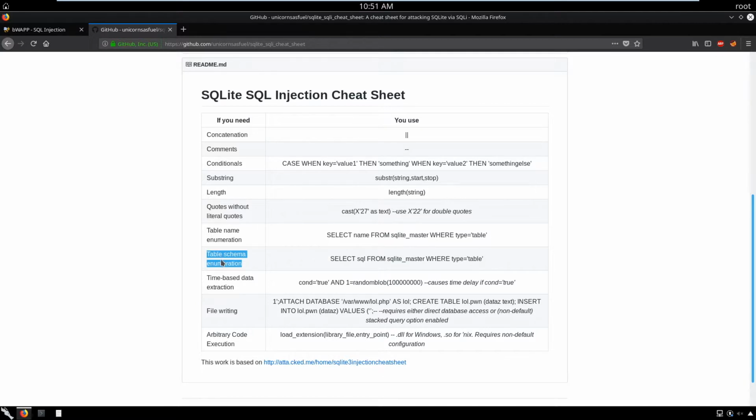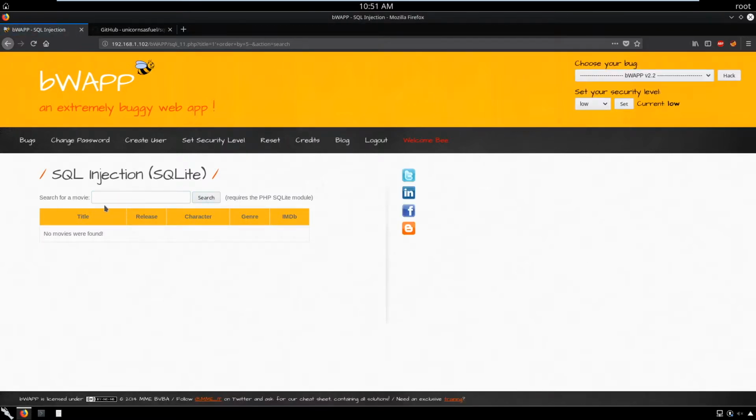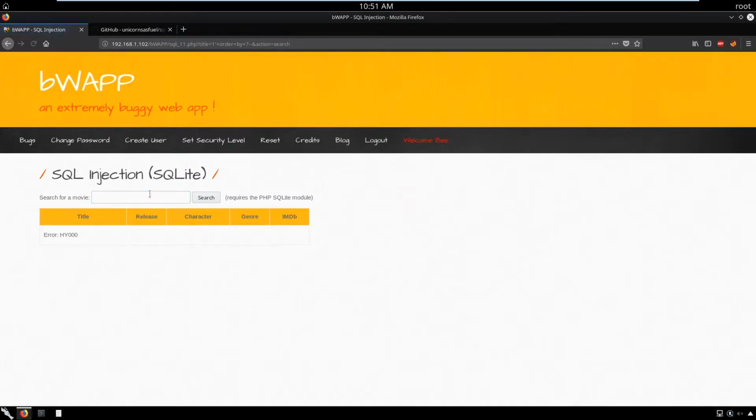So the first thing is basically to see how many columns we actually have. So let's go with the exact previous commands. One order by 10, and put the terminator. We have the error. Let's say one order by 5, terminator. No error is found. Okay, one order by 6, terminator. Okay, one order by 7. Okay, so we get the error.